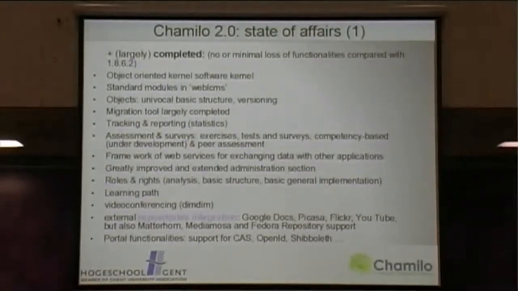What is the state of affairs? Well, you have a number of elements that are completed. We can say that we have no or very minimal loss of functionality and a lot of extra functionalities compared with the old system. We have an object-oriented kernel. We have the standard modules that used to be in the WebLCMS in one way or another still there. Objects have a basic structure. It's the same for all types.